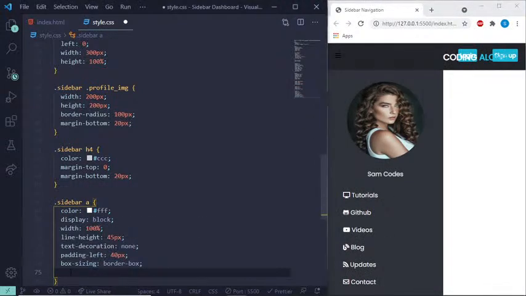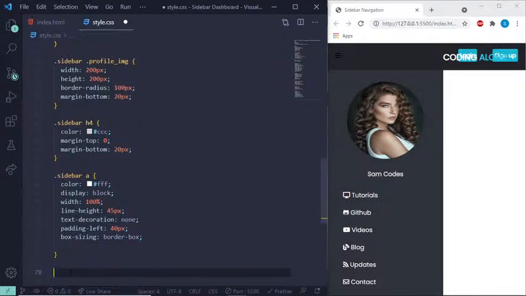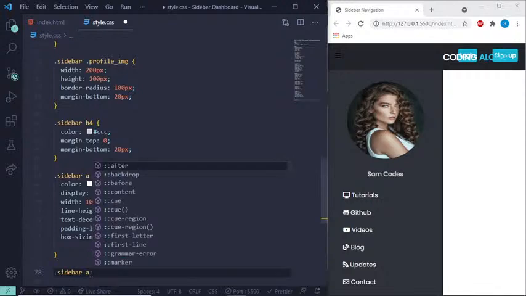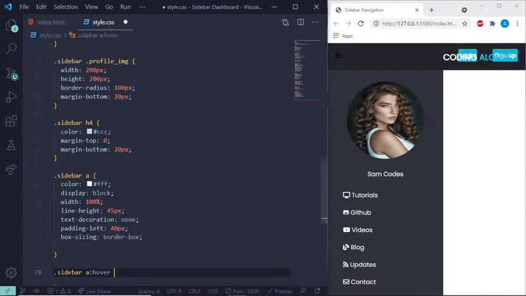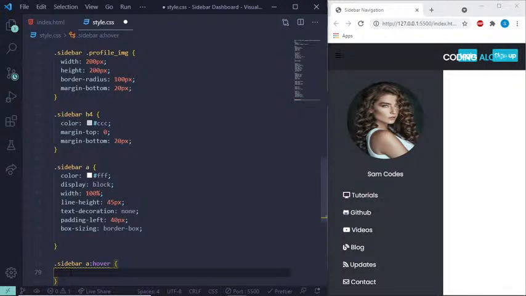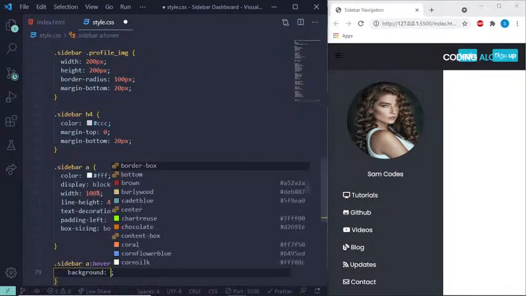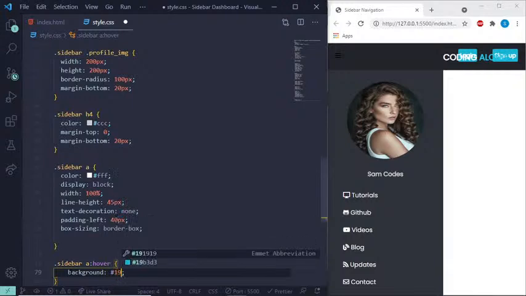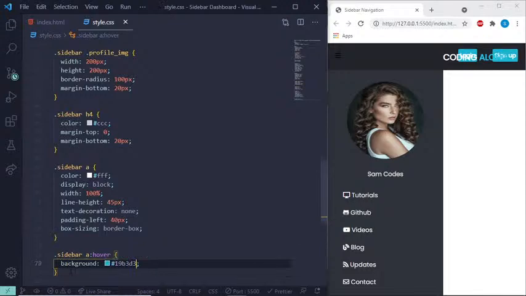What else we need is, you know what, I'm gonna give them some hover effects. So I'll say dot sidebar anchor tag hover. Just give it a background of 19B. When I'm saying these numbers, you would never know it's colors I'm actually talking about. But yep, we have the hover effect right now.